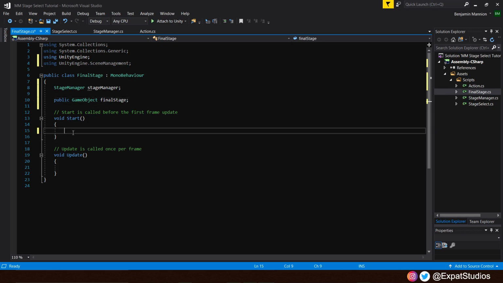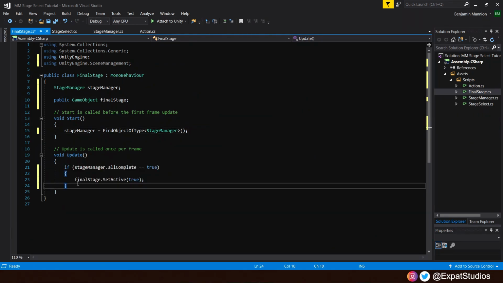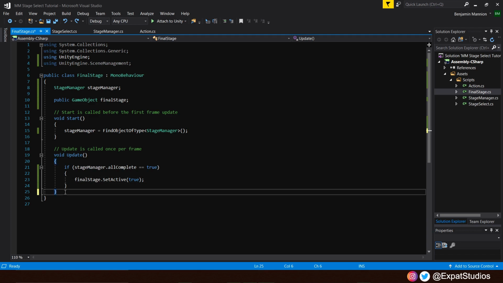Then in the start method, we want to reference the stage manager with FindObjectOfType. Then in the update function, we want an if statement that says if the stageManager.allComplete is equal to true. So if the bool allComplete is true, all levels have been completed. Therefore, the finalStage game object, that thumbnail, will then set active as true.